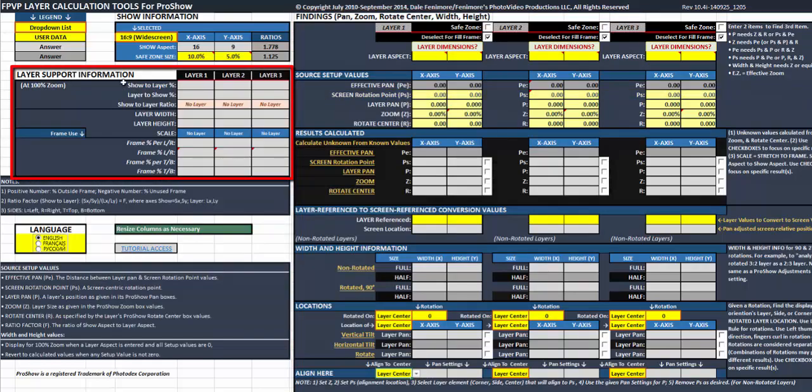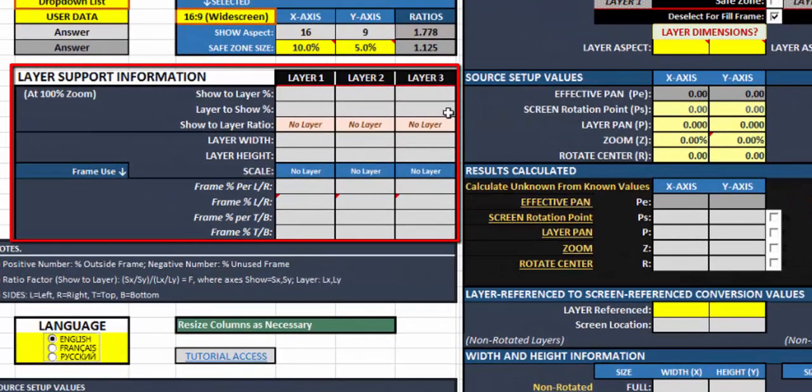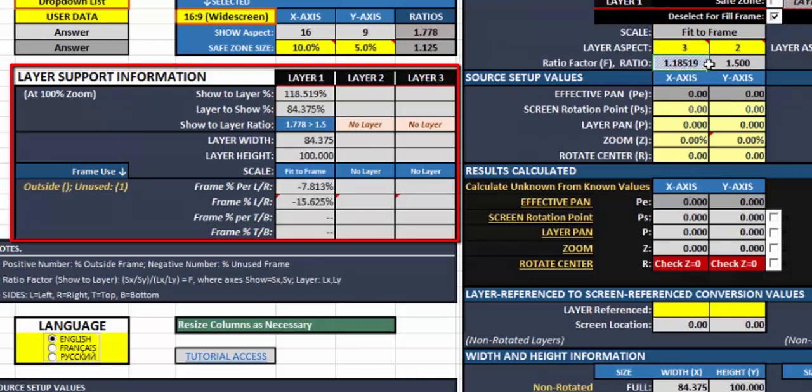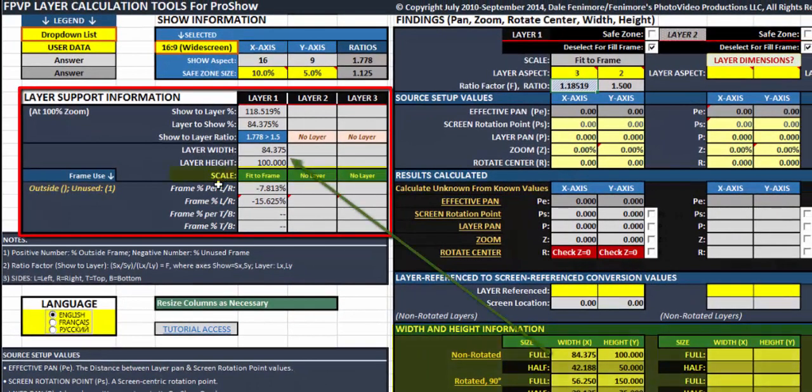The layer support information supports the findings here, but it's at 100% zoom. So if I enter in a layer aspect, I get some information here as far as the relationship to the layer to the screen. I get the aspect of the layer, and all this gets populated too. It tells me some stuff about the layer relative to the screen. It shows whether or not it is larger or smaller than the show aspect. It gives me the layer width and height.